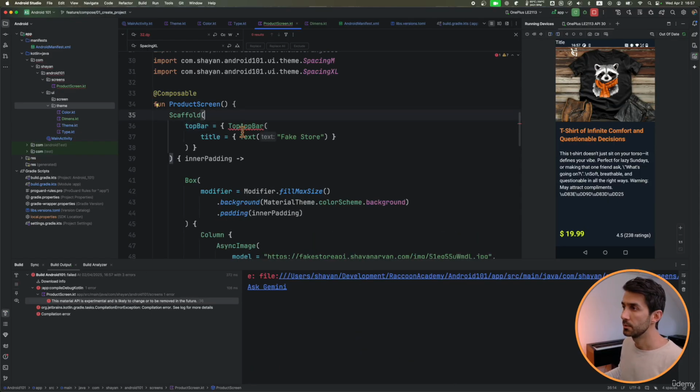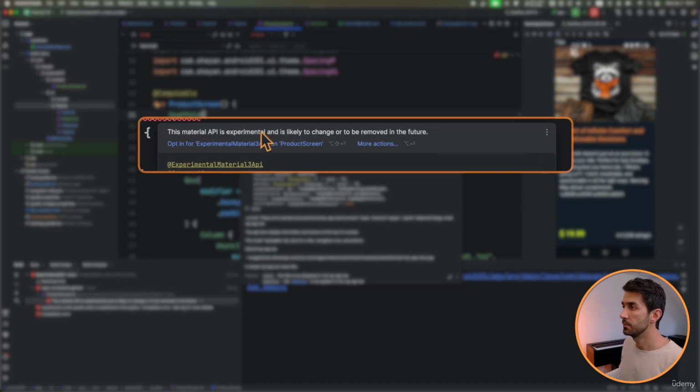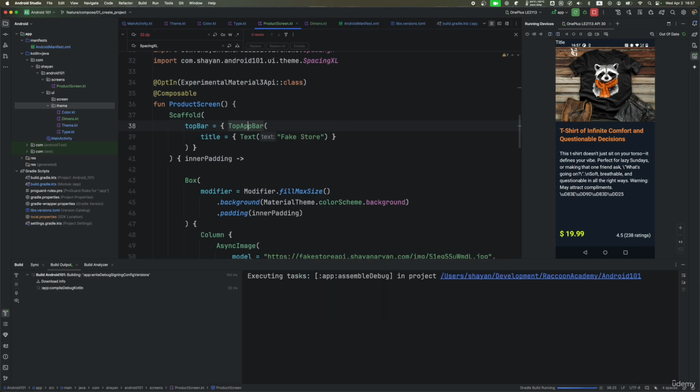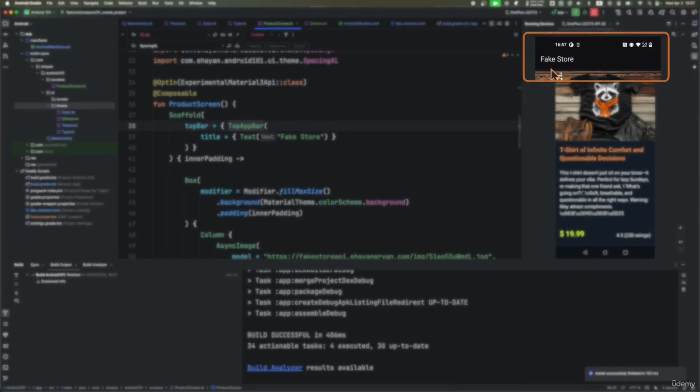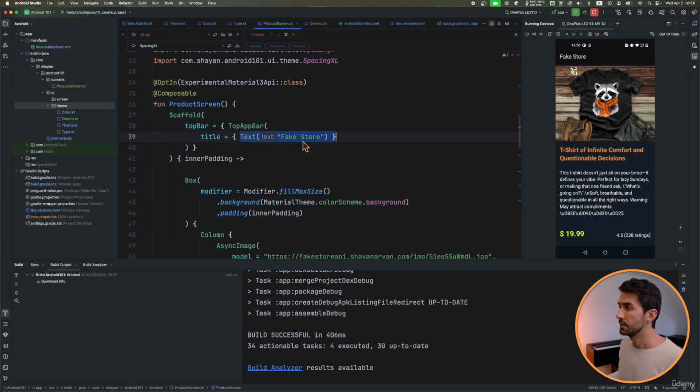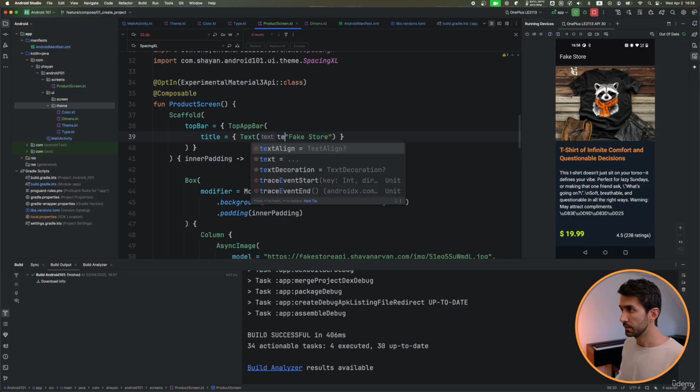And you can see it's complaining that this is an experimental API. So I do need to suppress this warning, which if you press Option Enter, you can just say I opt in for this experimental API. And now let's just check it out. It looks like this. And I want this text to have a style. So I do the same thing that we did with the other texts.